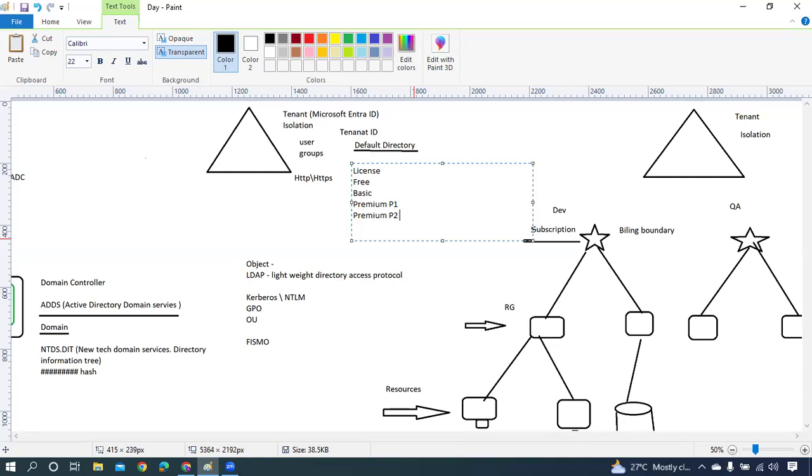That is the difference, guys, between license and subscription. Both of them are billing models. One is for user enhancement capability, and another is your resource management capability. It is a billing boundary for the resources.